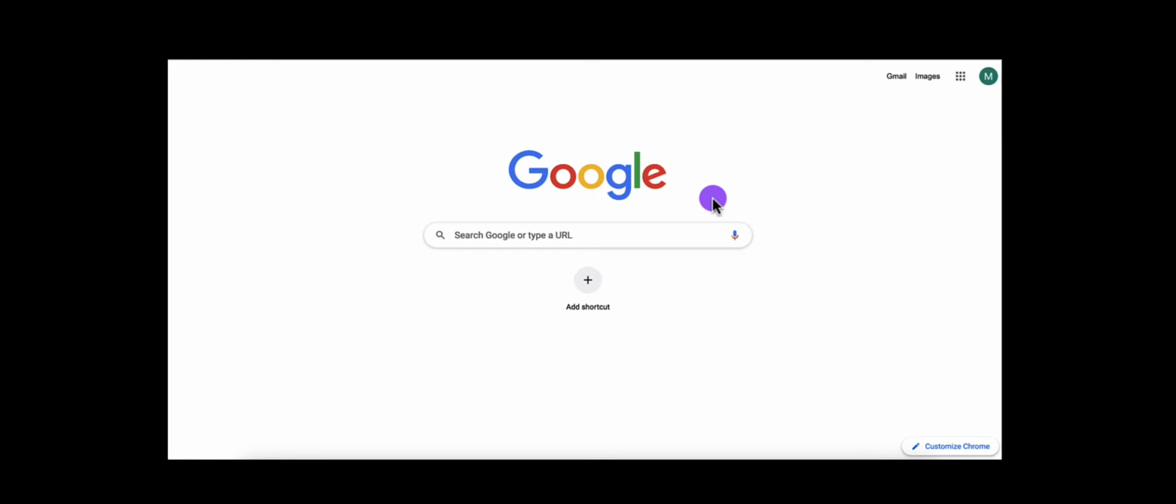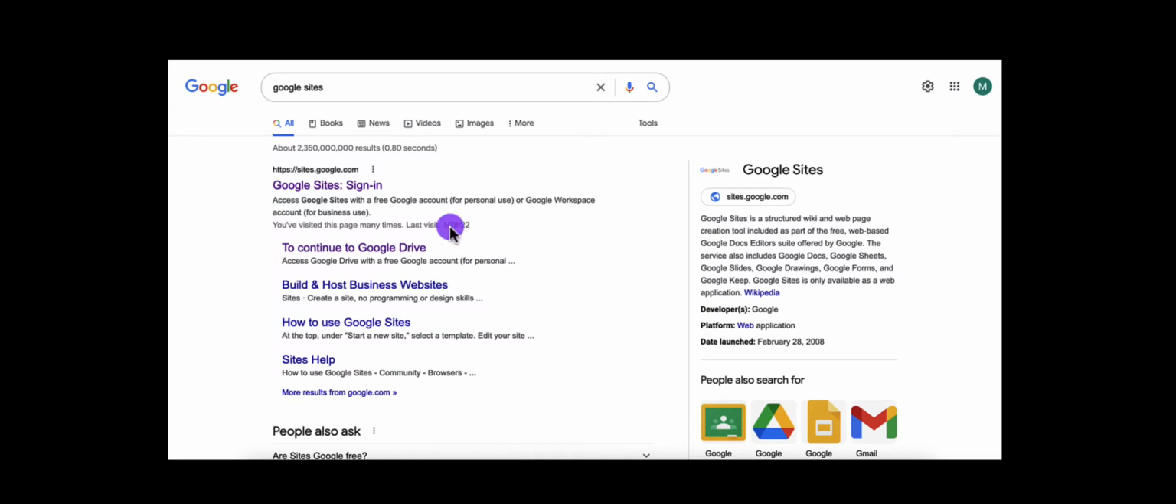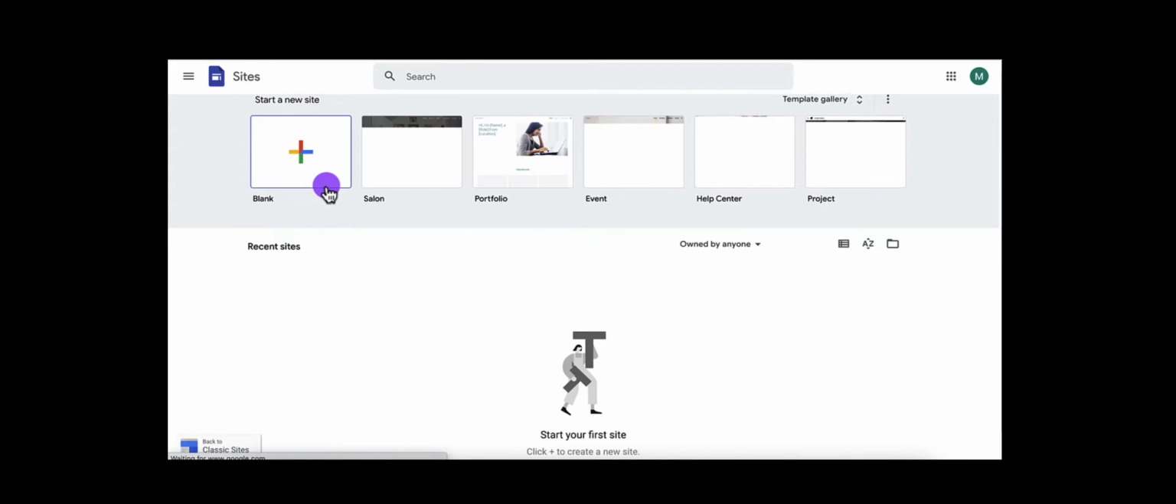Hey everyone, today we're going to build a website using Google Sites. So once you're logged into your Google account, you can just come to the search bar and type Google Sites. And then you'll choose the first link for Google Sites.